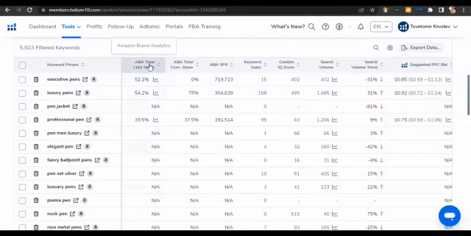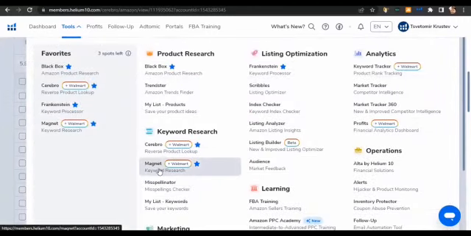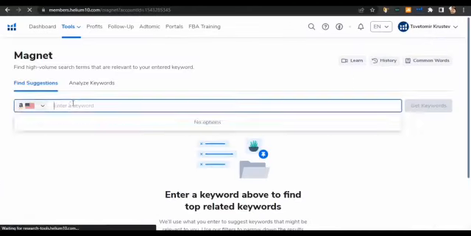Please ignore the first 3 columns. It is showing not available because for this your Seller Central must be connected with Helium 10 and your brand must be registered. Similarly, you can use all the sub-tools.